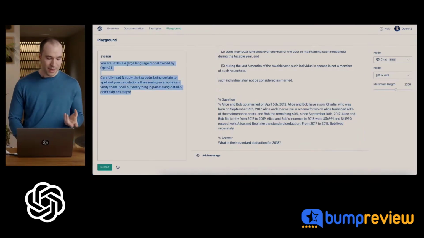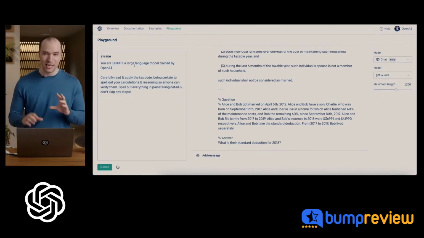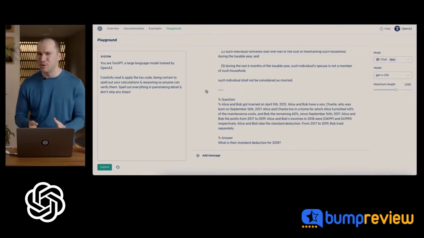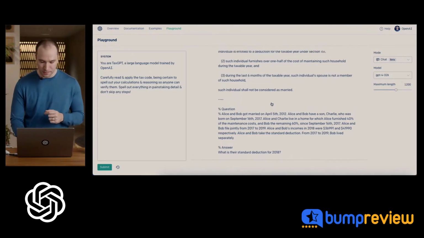So once again, I'll do a system message. In this case, I'm going to tell it that it's tax GPT, which is not a specific thing that we've trained into this model. You can be very creative if you want with the system message to really get the model in the mood of what is your job, what are you supposed to do.